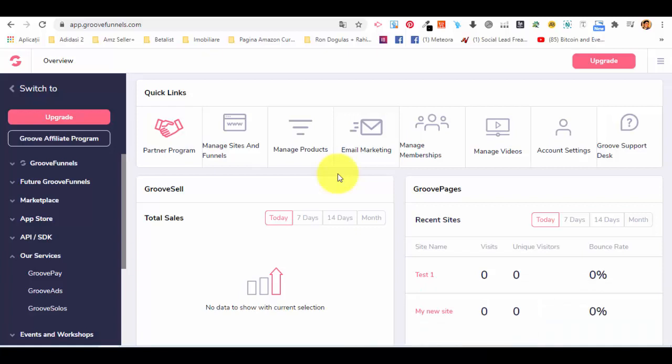Hello guys, and welcome to our next and final lecture from this introductory course to Groovefunnels and how to use Groovefunnels to start your online business and to build your pages and funnels for your online business. In this final short lecture, we are going to discuss the other services that Groovefunnels has.